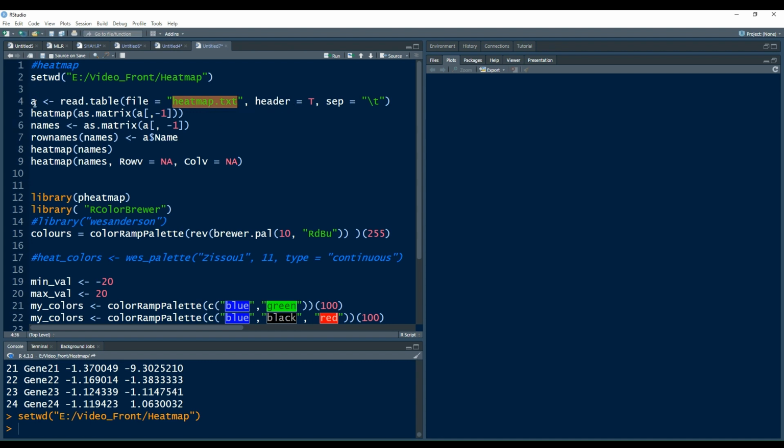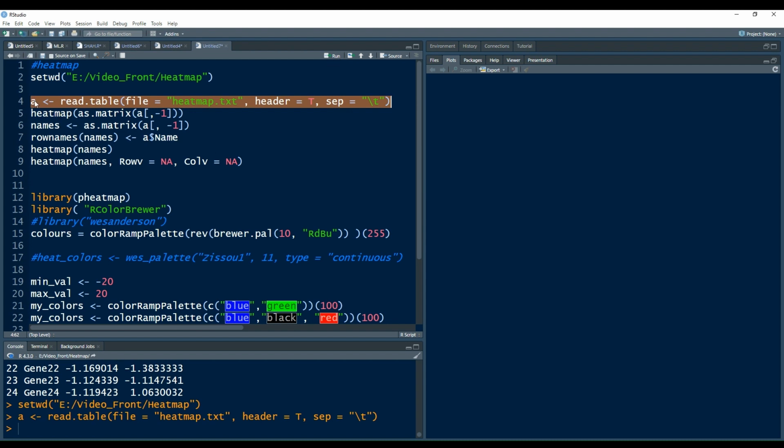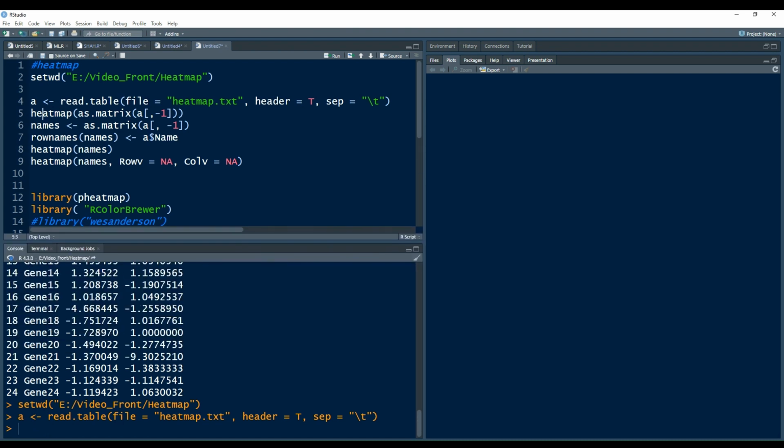So the first command is that I am using read.table, and read.table would read this text file, and the header is true, and the file is separated by tabs. If I just run this, you can see that it is saved in A, down here, saved in A.